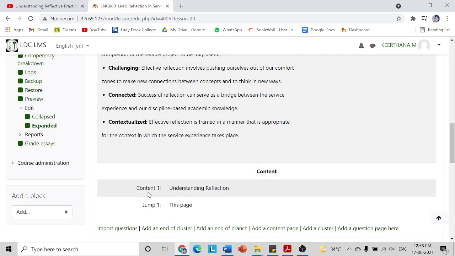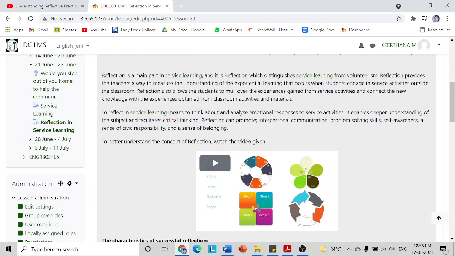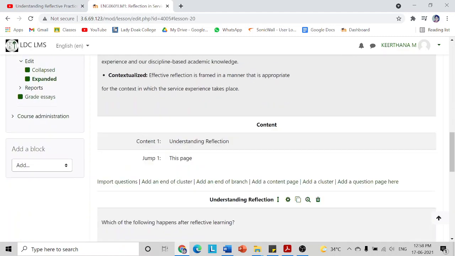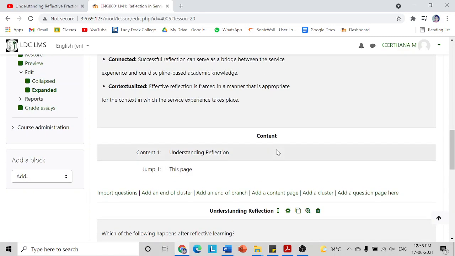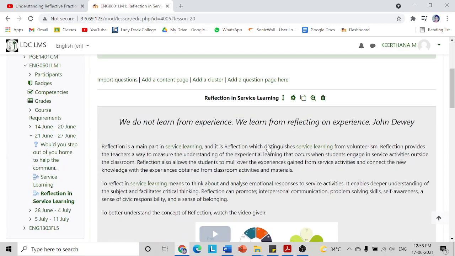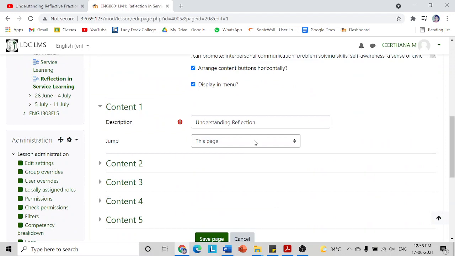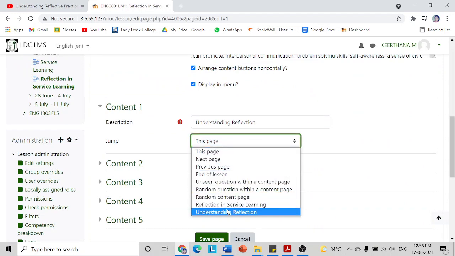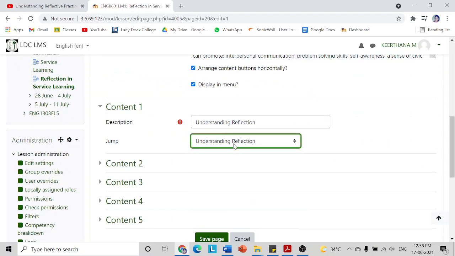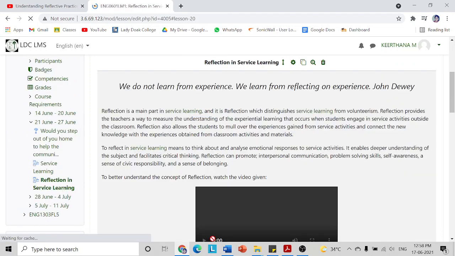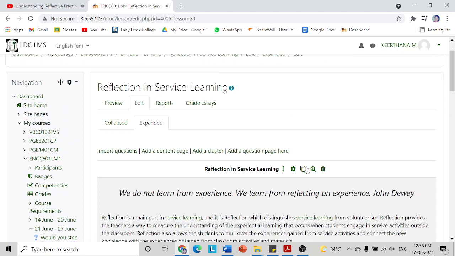And remember, after this content is over, it should redirect to the Understanding Reflection page. So I'm going to edit this part. I'm just going to edit, and here automatically the Understanding Reflection page is visible. So I'm going to jump. So save page. So let us preview and see how it looks.